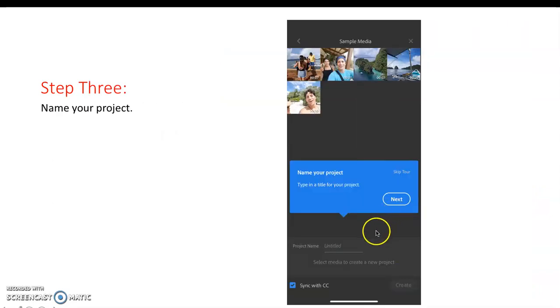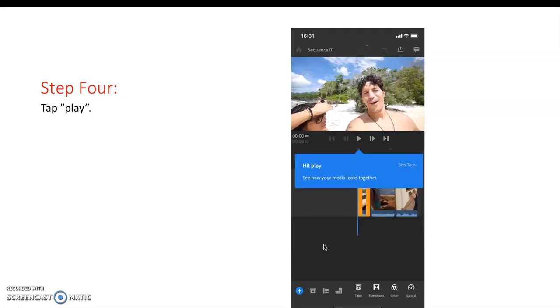The next thing you're going to do is name your project. So I named mine Making Blueberry Muffins. The next thing you're going to do is tap play to see how your media was automatically arranged in your timeline. This is your timeline right here.